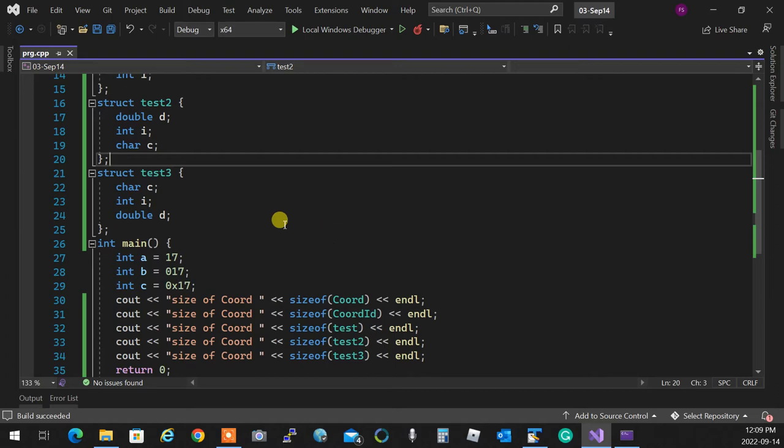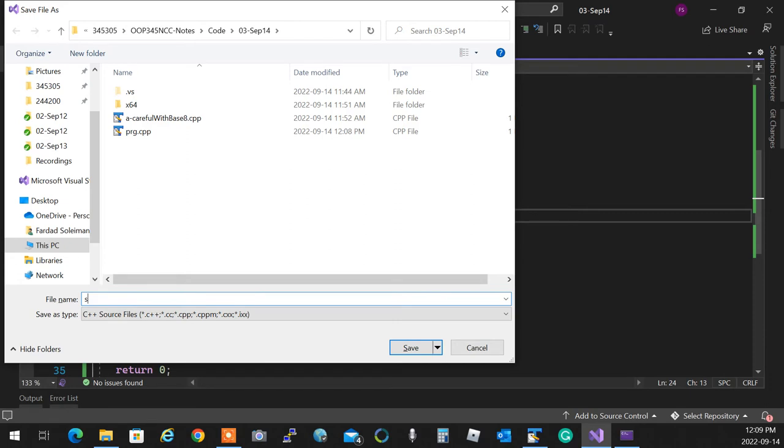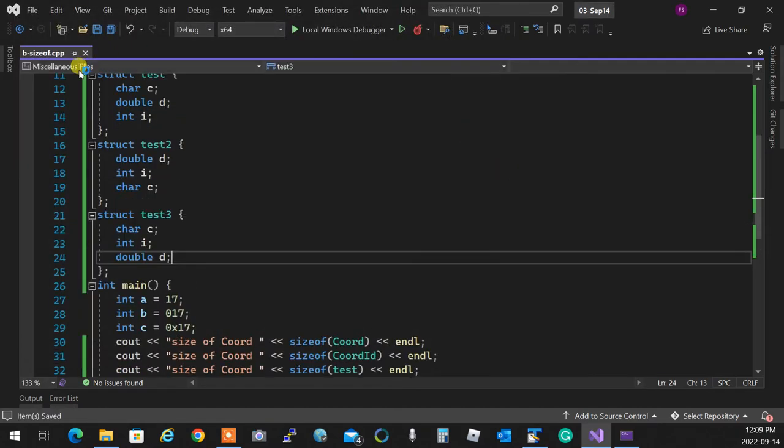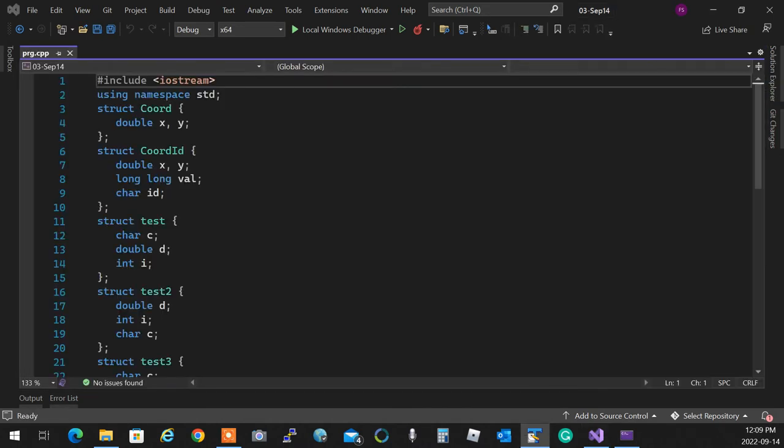Right, so sizeof. In here I'm going to say B, sizeof.cpp. Right? Sizeof. Yeah. All right, now let's bring this stuff from my cheat sheet so I don't have to type everything from the beginning. Copy.